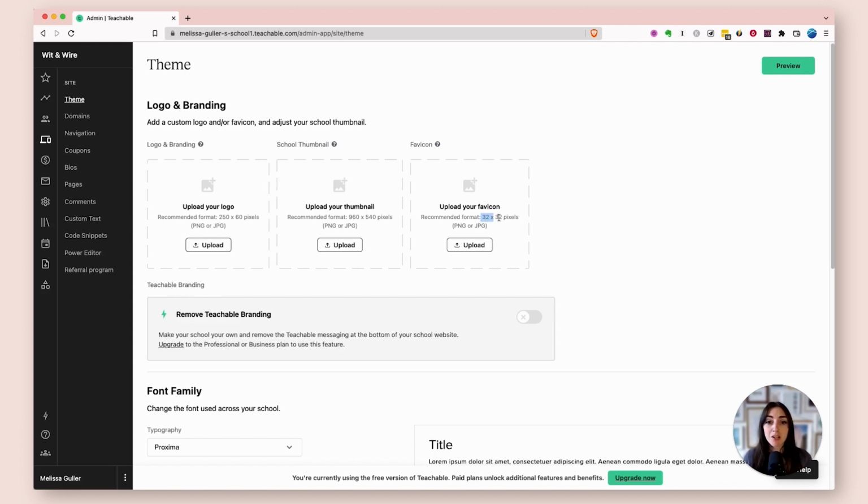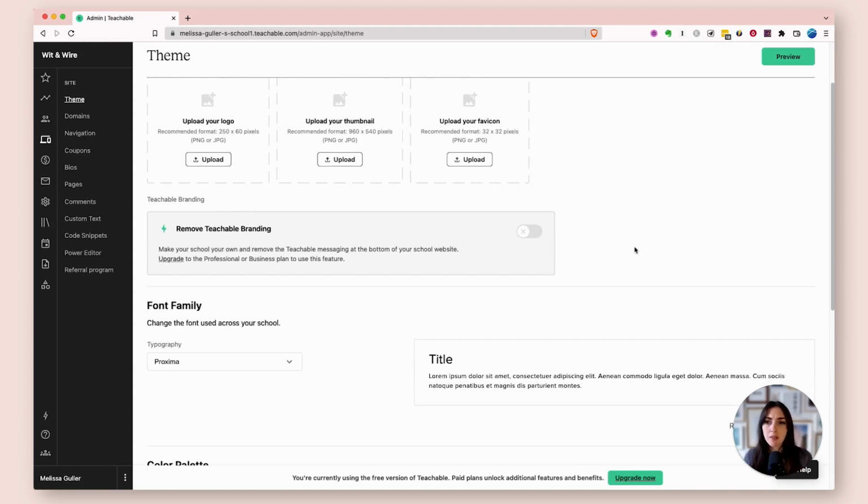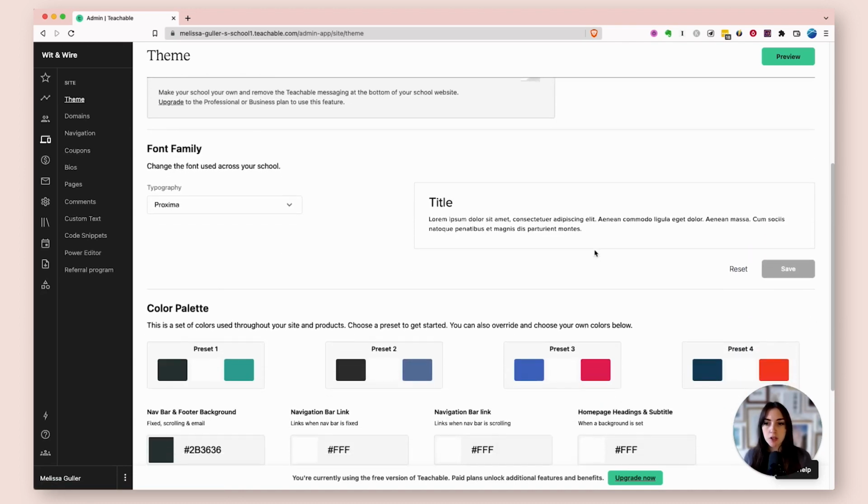So this is a very, very small image. And if you want it to look like this Teachable T with the green circle, you want to make sure it has a transparent background. Otherwise, it might look like a little graphic with a white square behind it, if that makes sense. Scrolling down, obviously, you could only remove Teachable branding if you do want to upgrade, as they are telling you here. So we'll leave it on for now and move into fonts and styling.